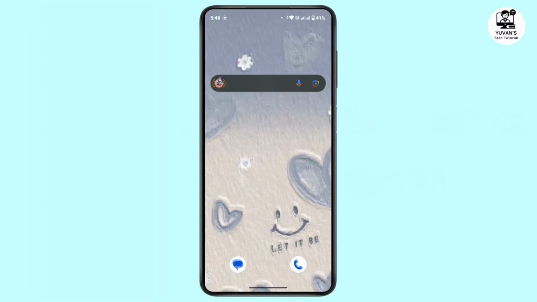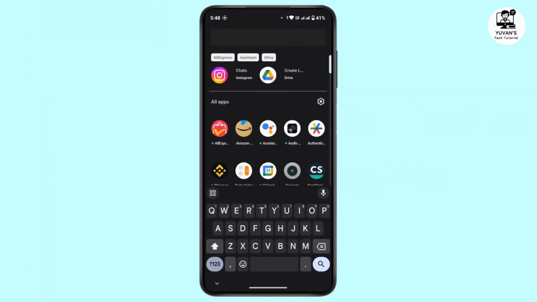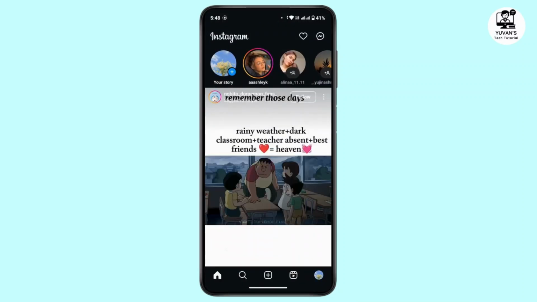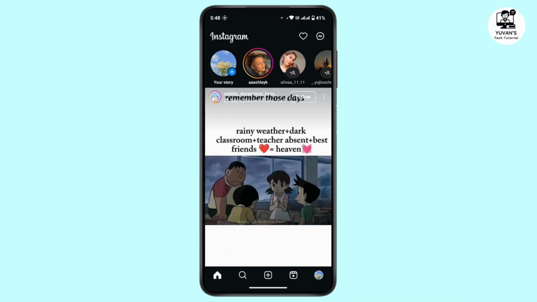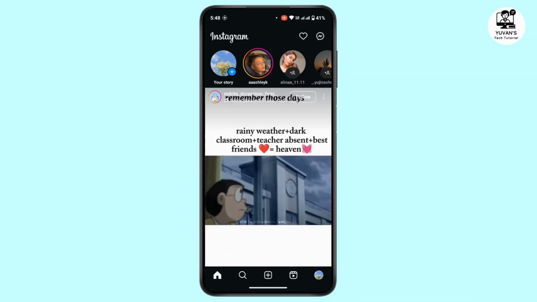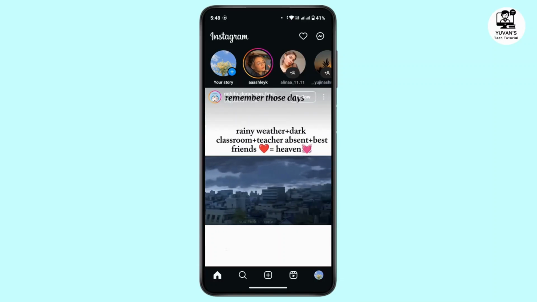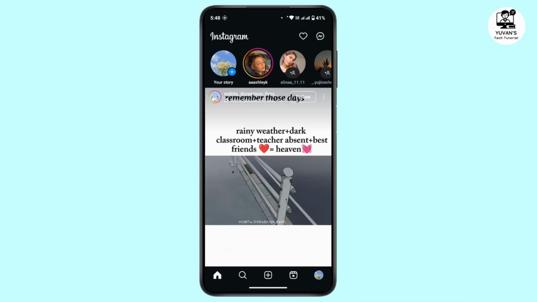Now let's get started. First of all, launch your Instagram application on your mobile device. After that, make sure that you're logged in with your Instagram account. Once you're logged in and you get to your home page, now you have to navigate to your chat page either by tapping this chat icon from the top right corner or simply swiping to your left.